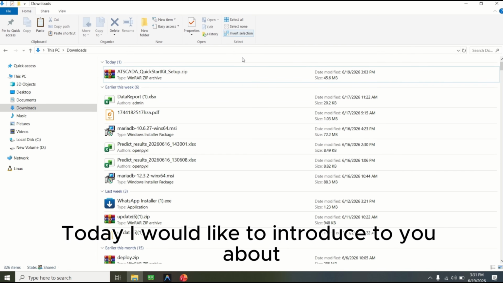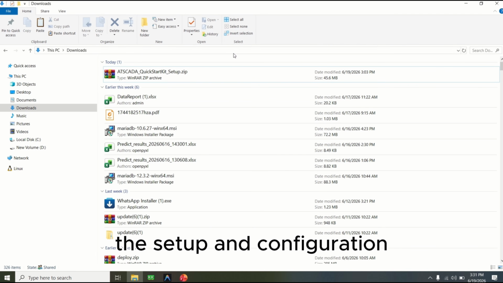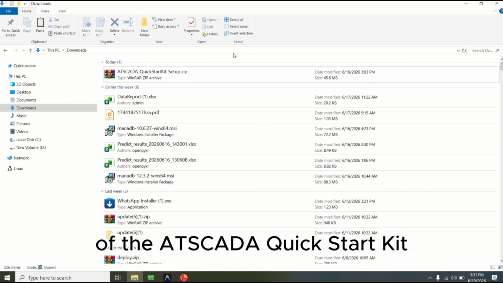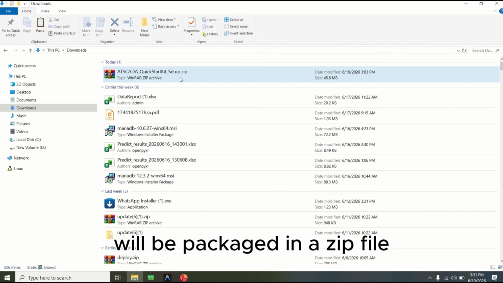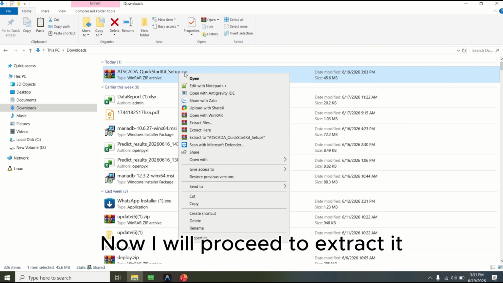Hello everyone, today I would like to introduce to you the setup and configuration of the ATSCADA QuickStarKit. The software, after being downloaded, will be packaged in a zip file. Now I will proceed to extract it.